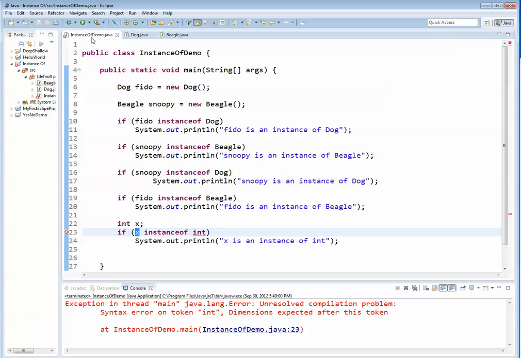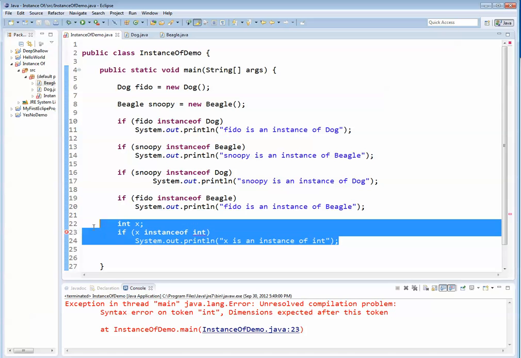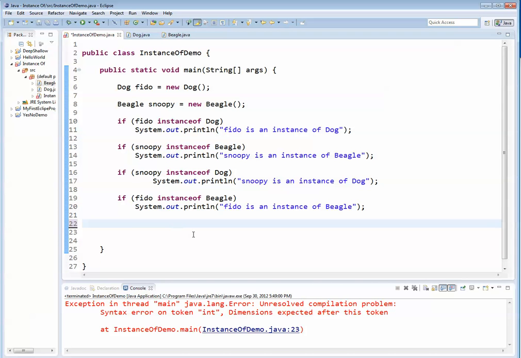So keep in mind that when you're using the instanceof operator, and that's my own dog Fido in the background, you can hear her.